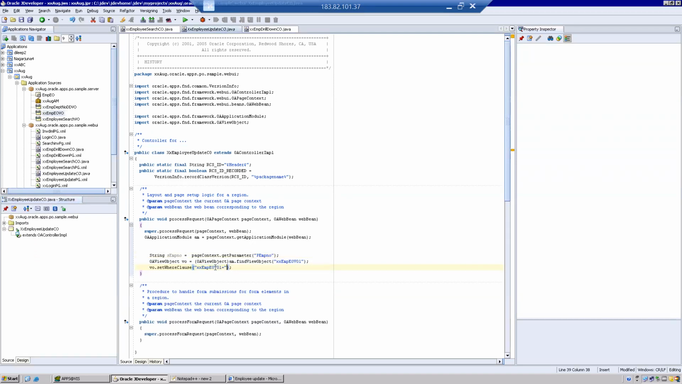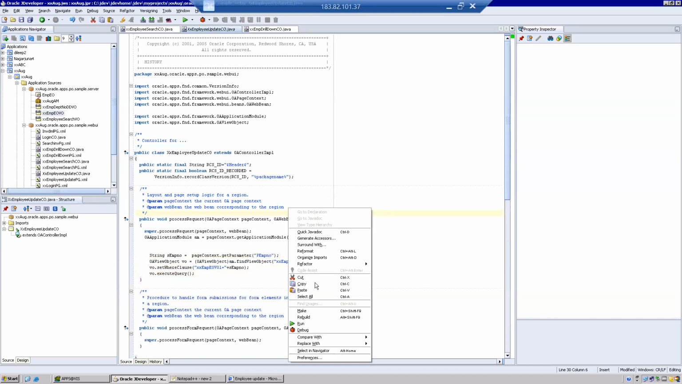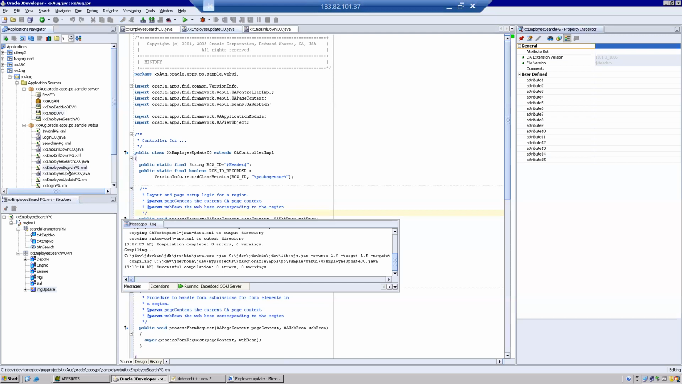Employee number equal to plus. Instead of the pipe symbol in PL/SQL, here we will use the plus symbol. Now we have to execute the query. That's it. Now see, I'm going to run the page and we'll see.